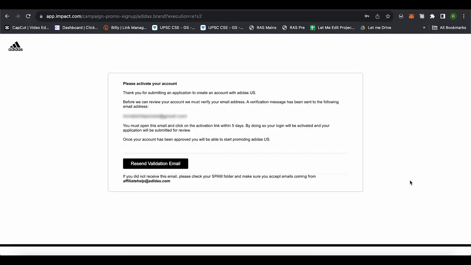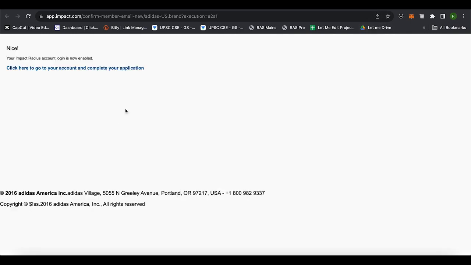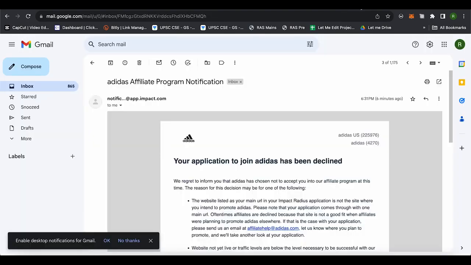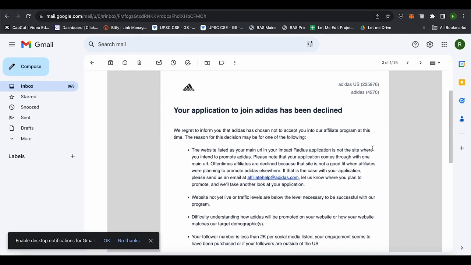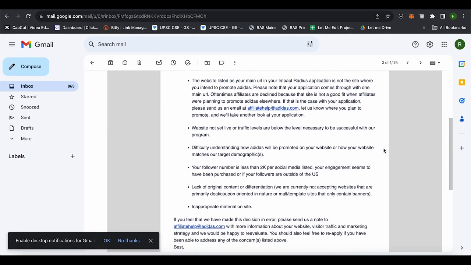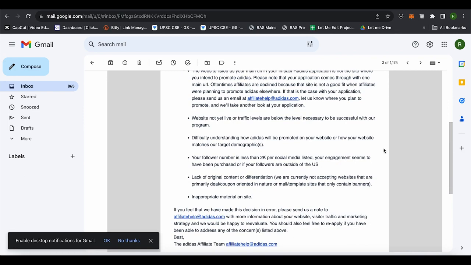Now you will be redirected to this page afterwards, and over here you will see that an email has been sent to the email that you just provided. Just go to that email and activate your account, and this is how it will appear after you click on the activation email. And in case your application has been rejected, this is the kind of email you will be receiving. So over here there are some reasons why your application might get declined.